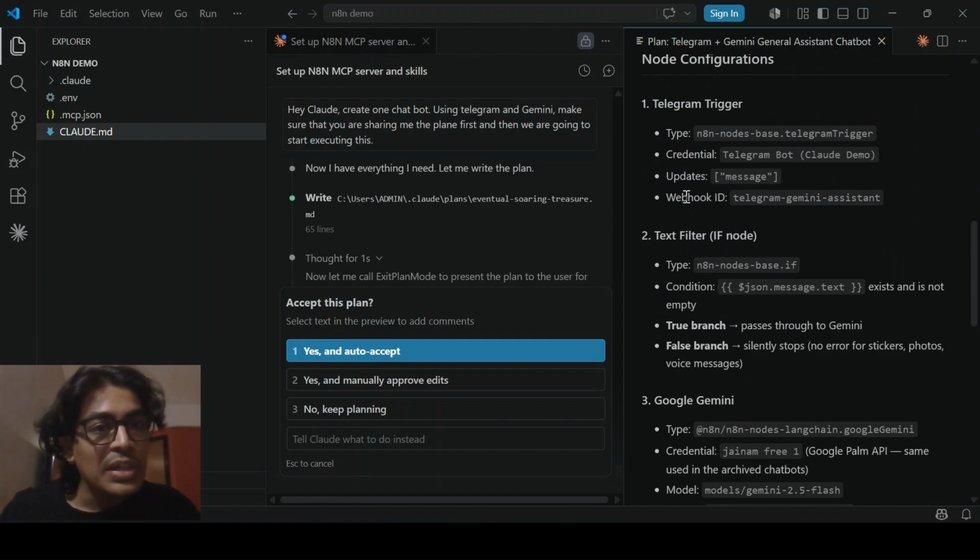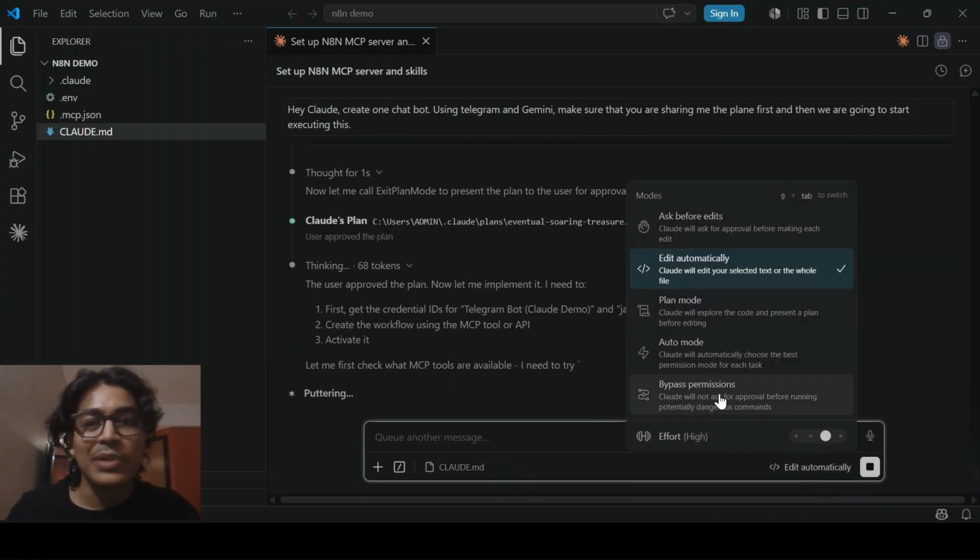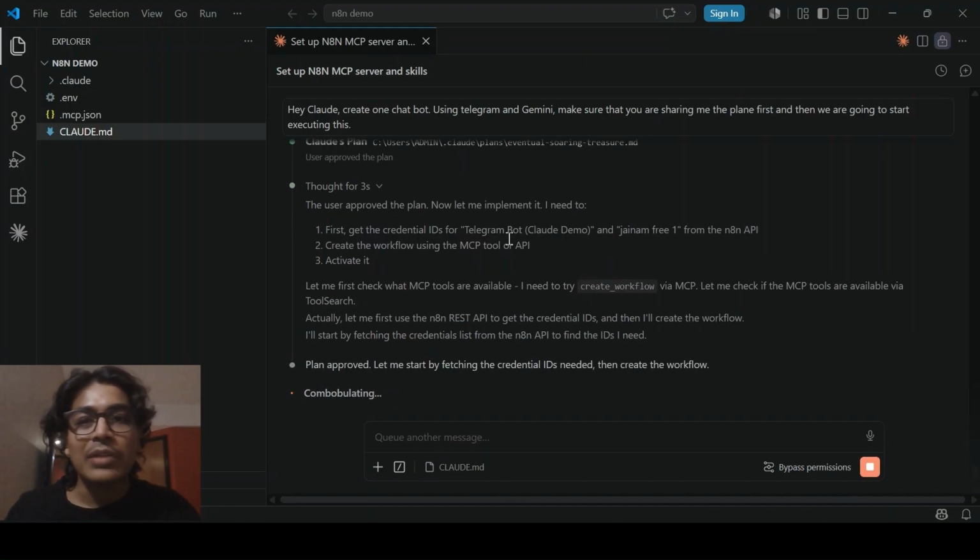Also over here, it is using some webhook ID, which is Telegram Gemini Assistant. I don't know why it is using this, but let's see. We are going to go with auto accept, and I would go with bypass because I don't want to give access to bash commands again and again. Anyways, guys, once it is ready, I will show it.